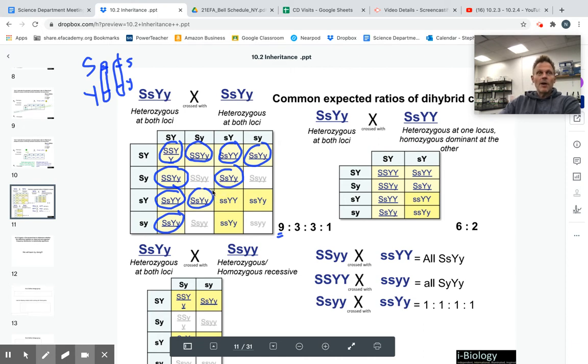All right, let's see how many are smooth and green. So here, let's change the color. Let's make it a green one. So here's a smooth and green. Here's a smooth and green, right? Two little y's, recessive is green. And here is a smooth and green. So that's where our 3 comes in.